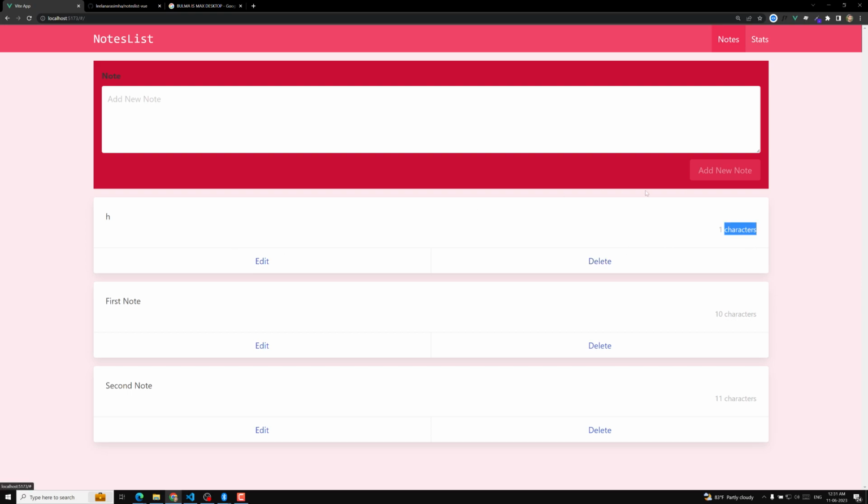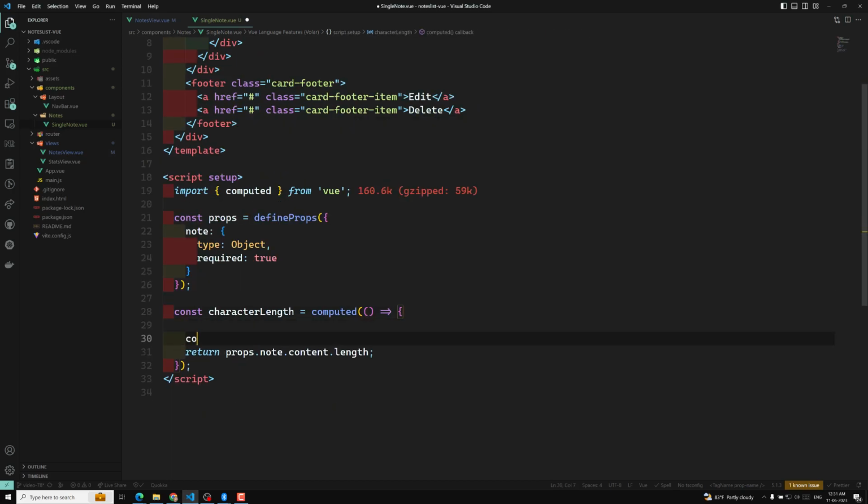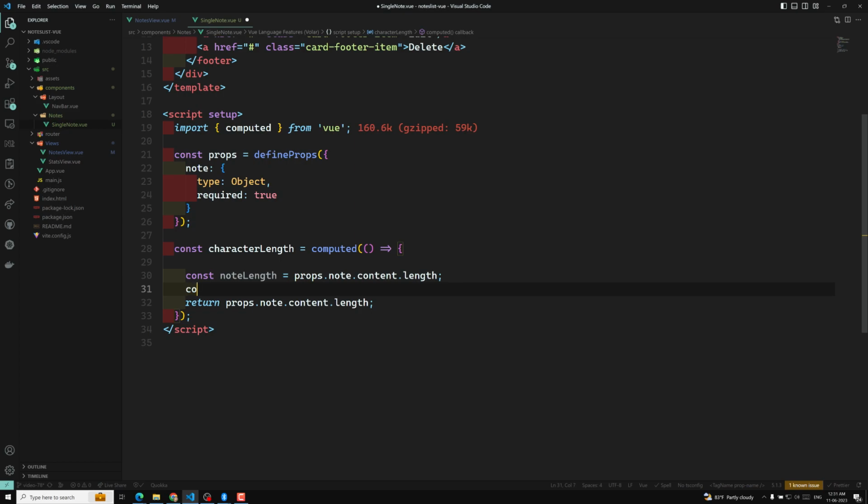So we need to check whether the note length is greater than 1, then it should be characters. If the note length is not greater than 1, then it should be the singular, character. So how can I do this? Using the computed properties only. So here I will create a constant noteLength equal to props.note.content.length. Okay, we got the length, noteLength, and let's have a description also. For the description we'll use the ternary operator. If noteLength is greater than 1 then use characters, or otherwise use character.